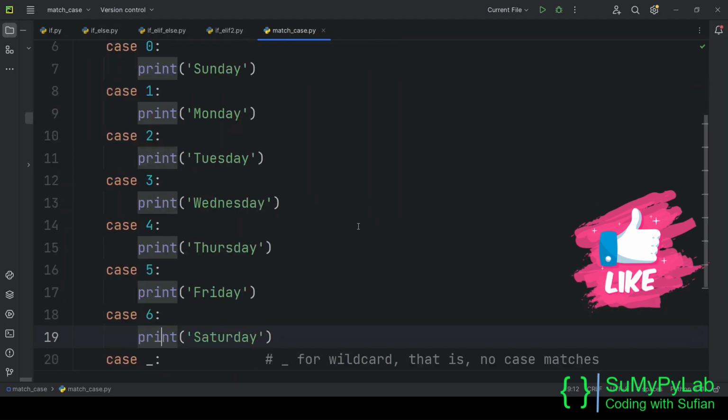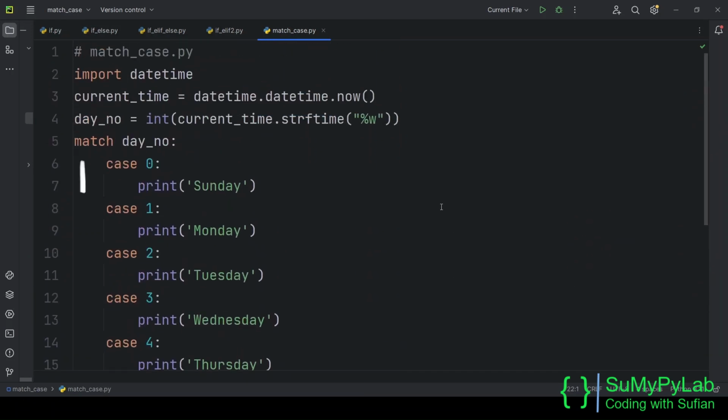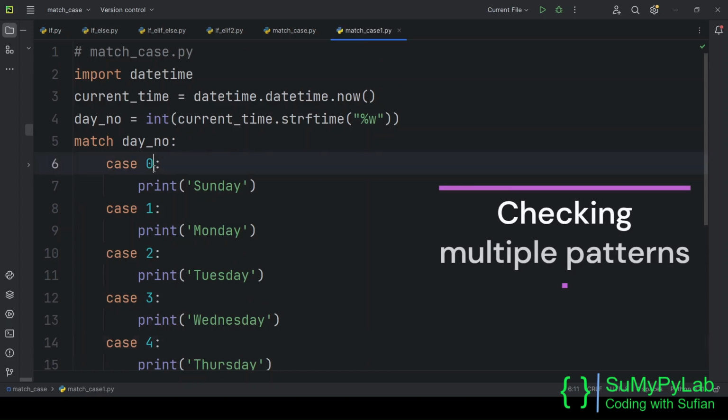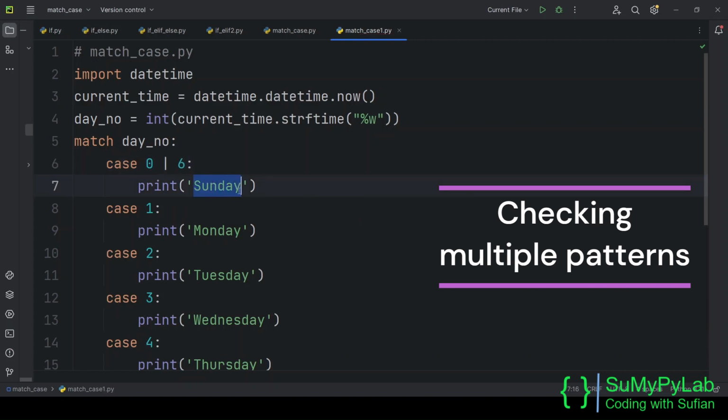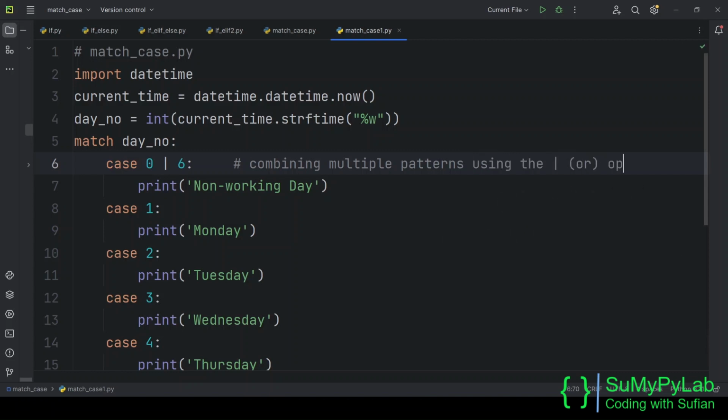Isn't it concise? The structure is similar to the switch case structure of other programming languages. Here instead of switch, the keyword match is used. We can also check multiple patterns for a single case using the pipe or operator as shown here. Here, non-working day will be printed if the day_no is 0 or 6. The pipe symbol acts as the OR operator.